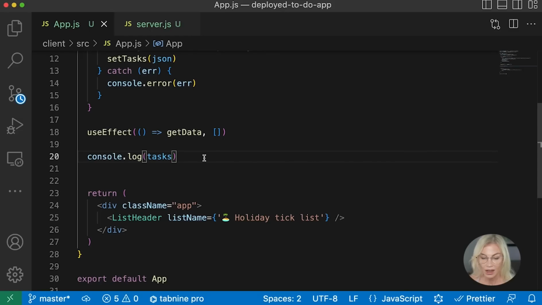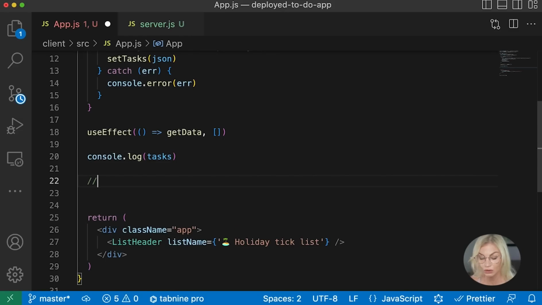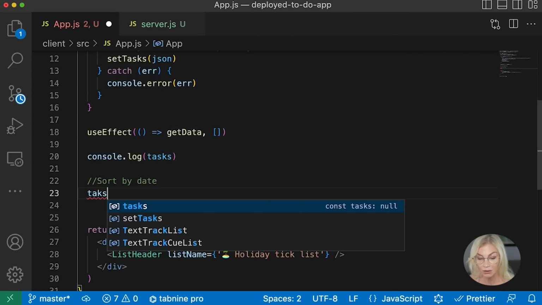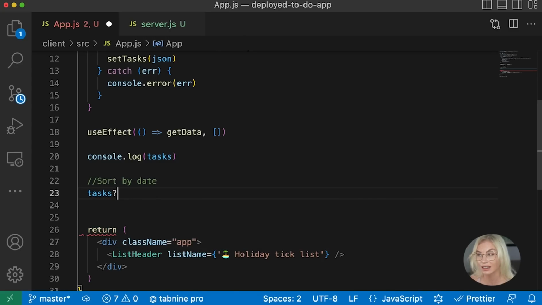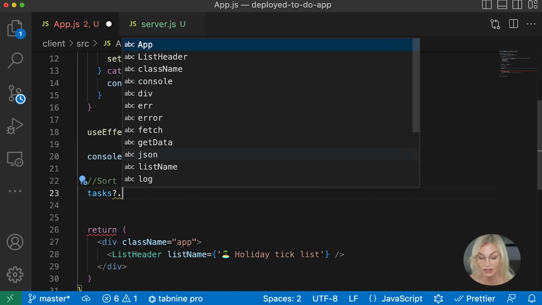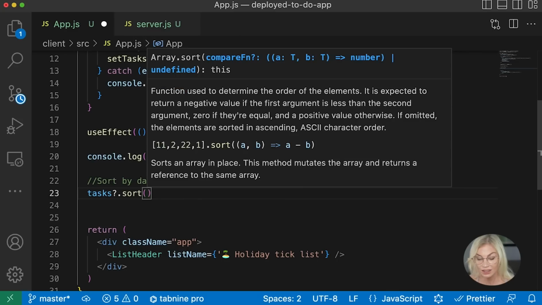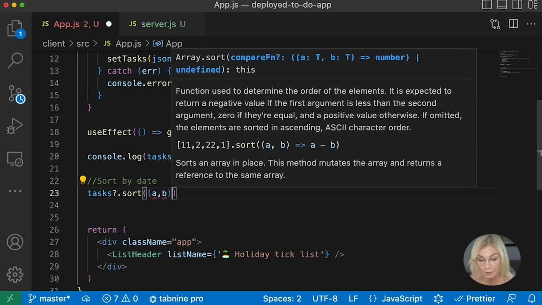Okay, so at the moment, there is only one task in there. However, if I want to sort by date, so if I want to get those tasks and sort them by date, I'm going to use the sort method. And I will get the tasks and check if they exist, because at the beginning they are null. On the first render, they are null. And if they exist, I'm going to use the sort method to essentially compare A to B.